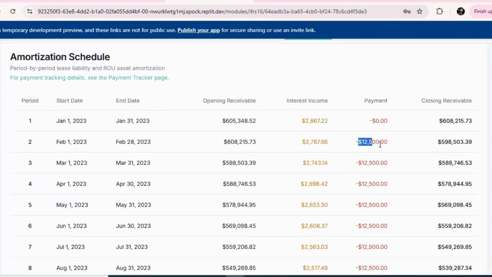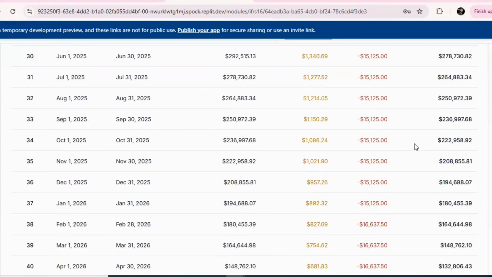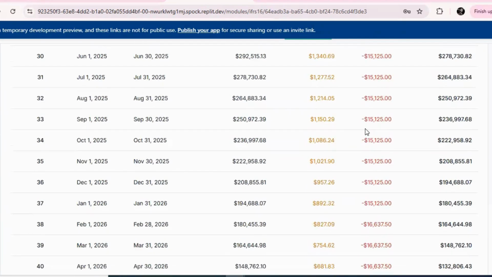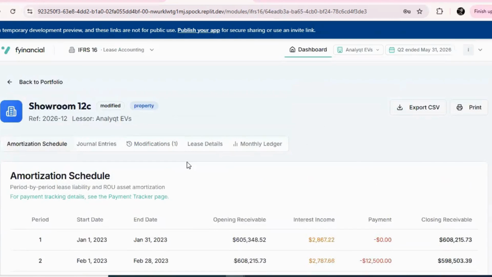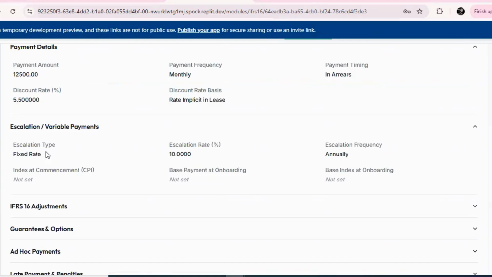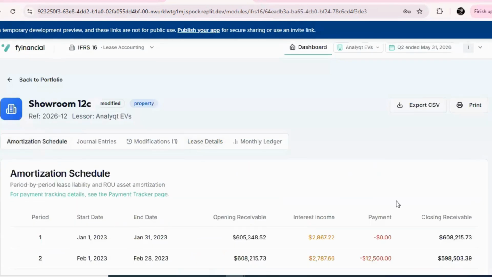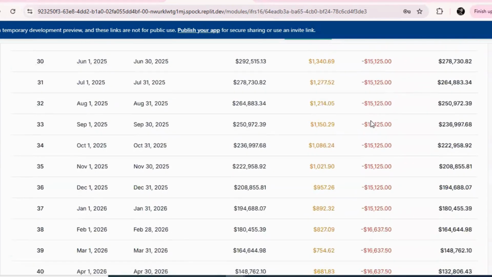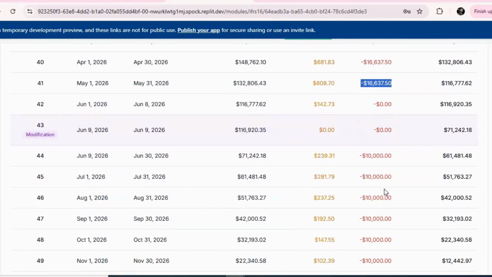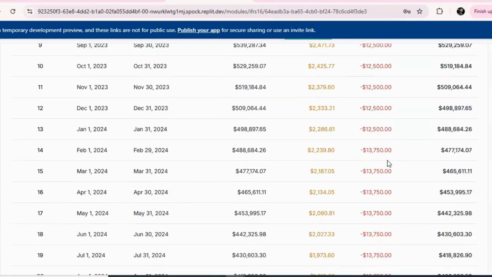We have $12,500 periodic payments. And you see that there's this increase in the lease payments after every frequency, because in the lease details page, we can see that there is an escalation setting set up. Based on the lease details, every year annually, the rental would increase by 10%. That's why you can see that the amortization schedule payments are increasing from 12,500 up to 16,637 before the modification happens. So that was a brief overview of the tool.